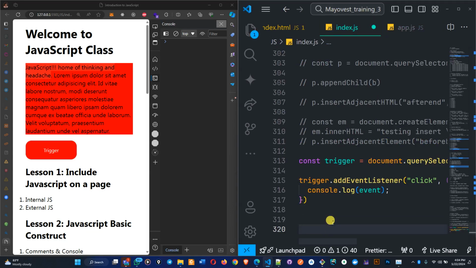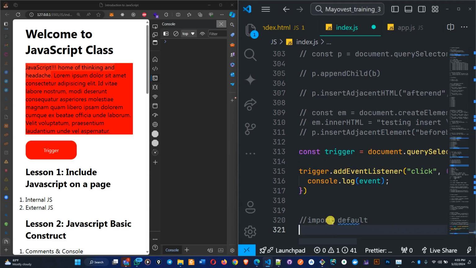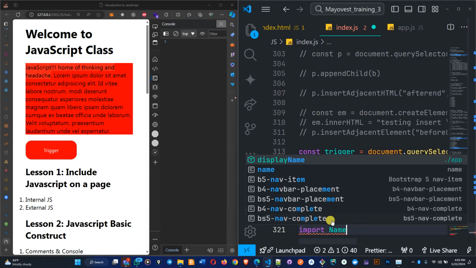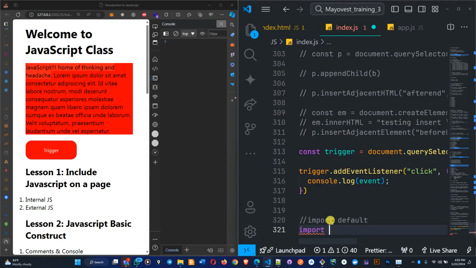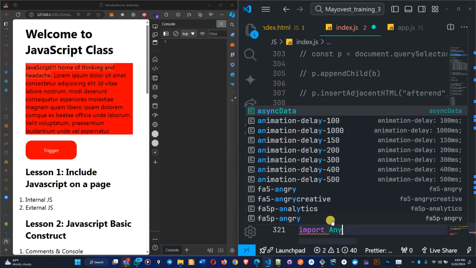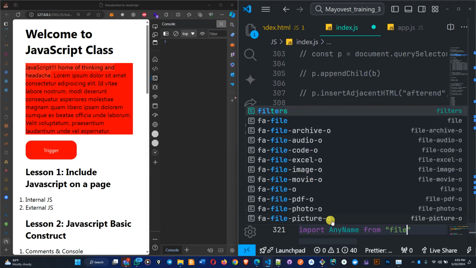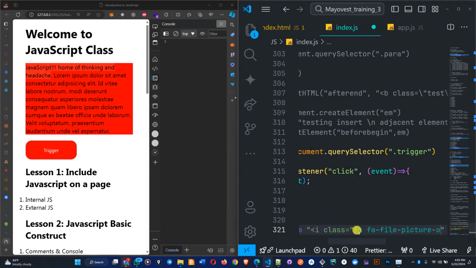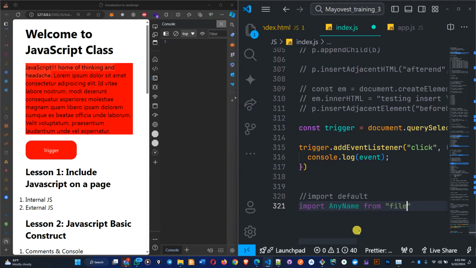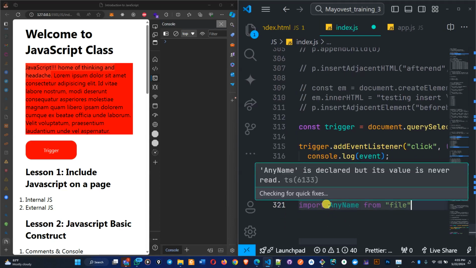So when you want to import, we have the import default. When you want to import default, this is how you are going to do it. You are going to have the import keyword, followed by whatever name you want to use. So let me just call it any name. Then from the file. So this is how to import something from a particular file when you're using the default.